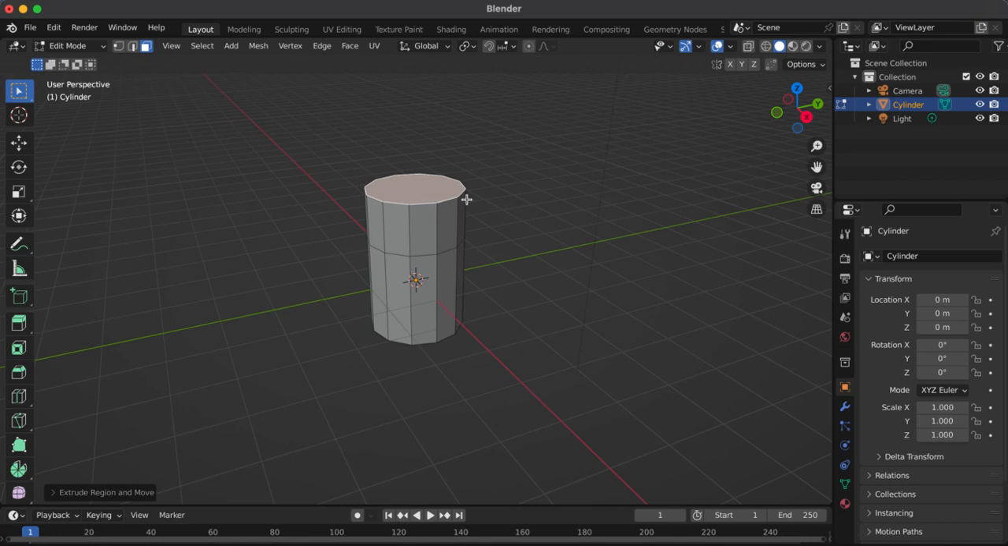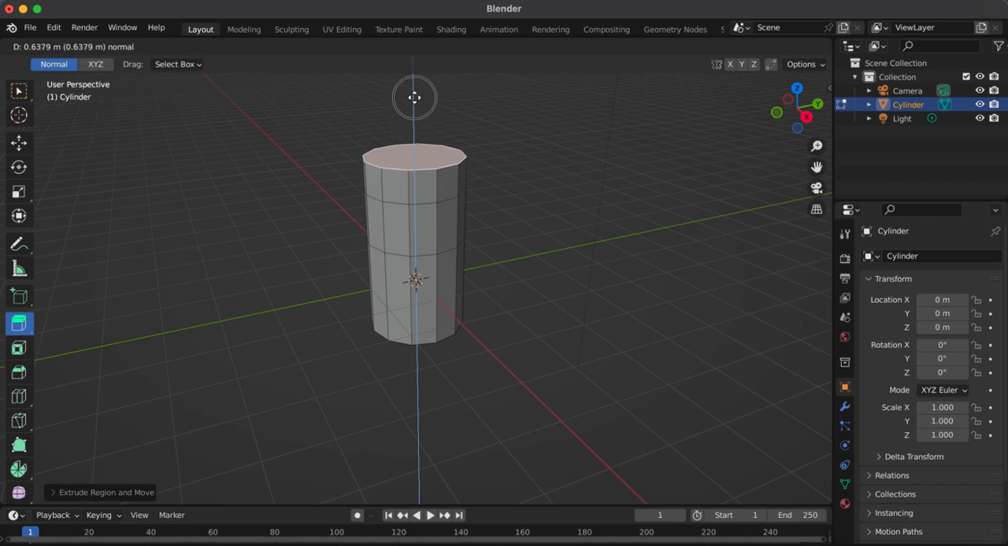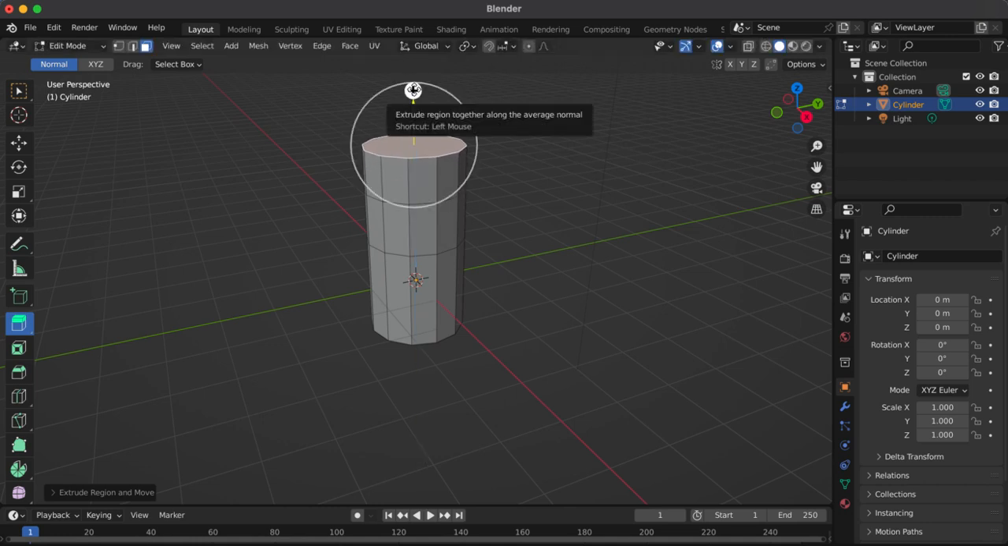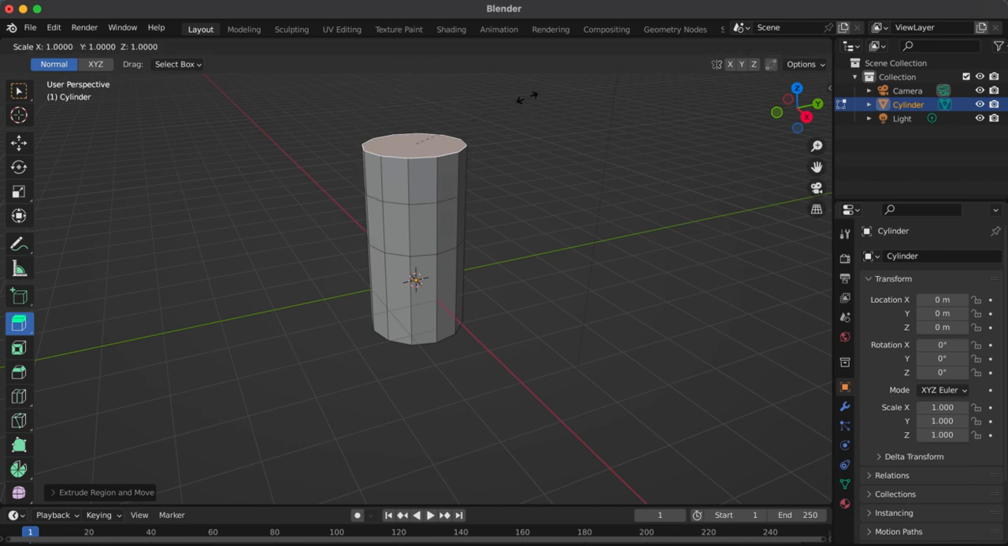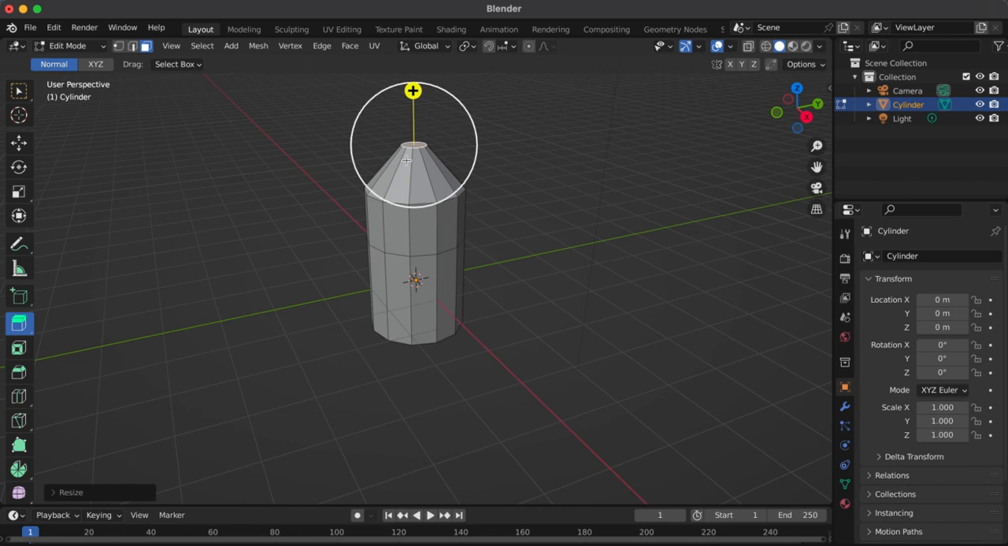And then I'm going to do it again. I press extrude and then click and take it to the top. And then I'm going to scale it. I press S on the keyboard and then take it to the middle. I'm happy with the result. I click on the mouse and that's ready.